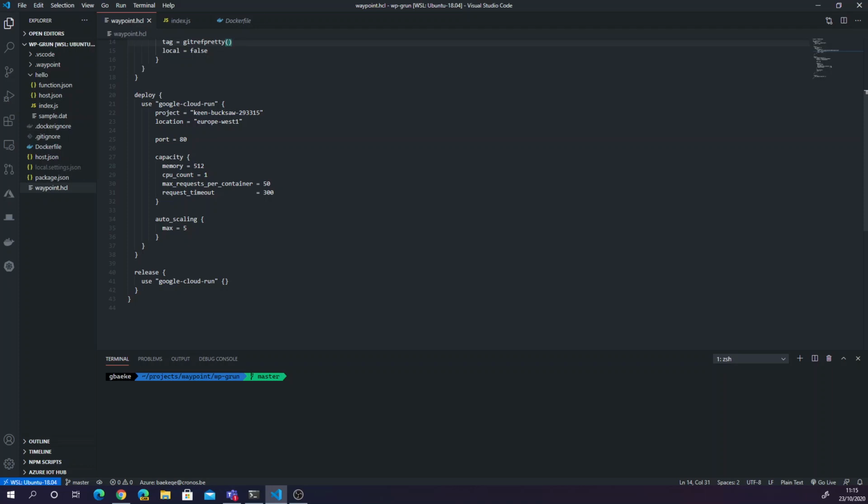Now I've noticed that in the current version of Waypoint that I'm using, what you can actually specify here is less than what Google Cloud Run supports. That will probably change in the future. For example, I think Google Cloud Run supports 4 CPUs now, but I can only specify 1 or 2 CPUs with Waypoint. That will probably change, right?